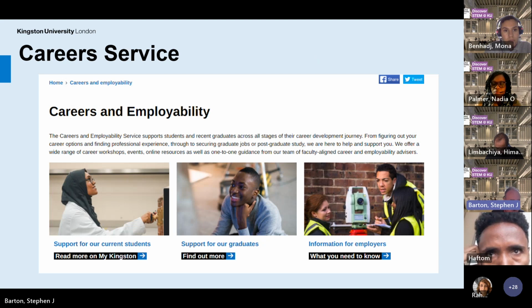We have careers and employability, you know about that, but they'll help you from the start with your CVs and things to make sure that you are employable, because that's obviously one of the main aims of doing the course.